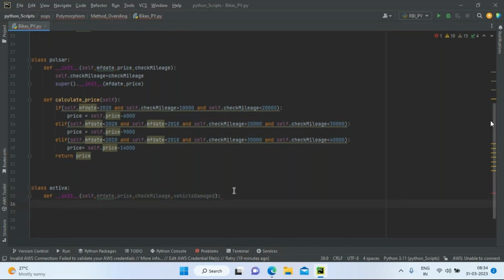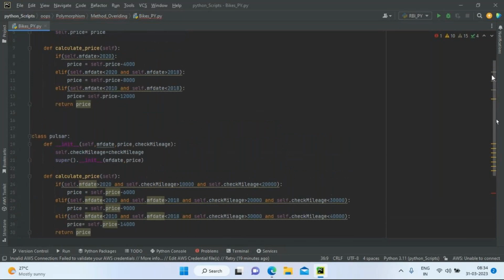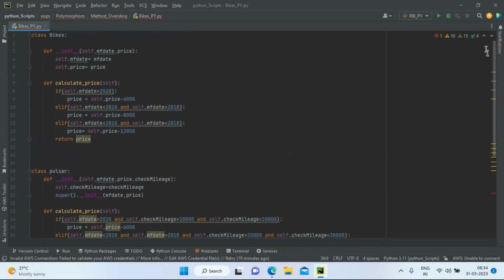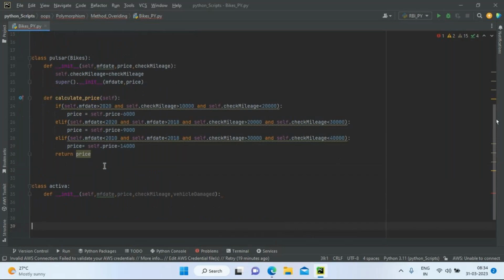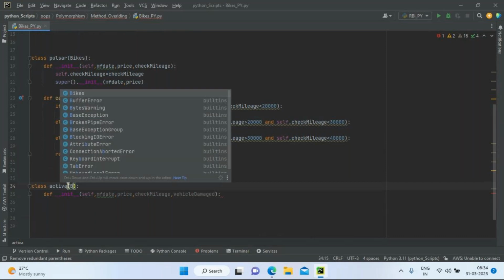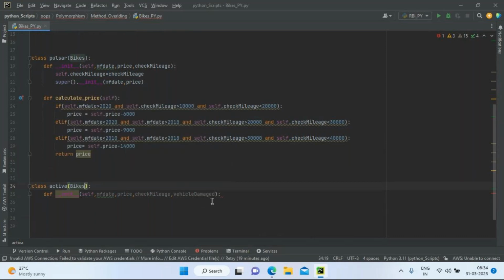I want to satisfy the inheritance relationship, right? The Pulsar does not satisfy the inheritance relationship. In Pulsar you have to give the bytes. If you are trying to override, definitely you should satisfy the inheritance relationship. And then for Activa you're going to pass bytes. Now, vehicle damage.